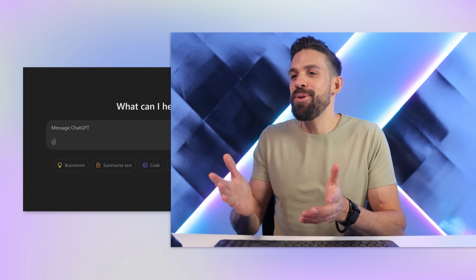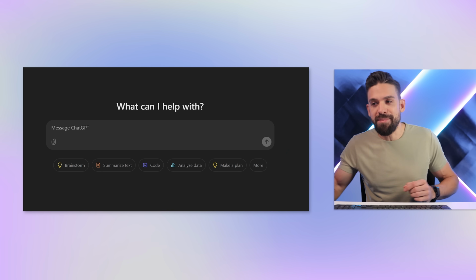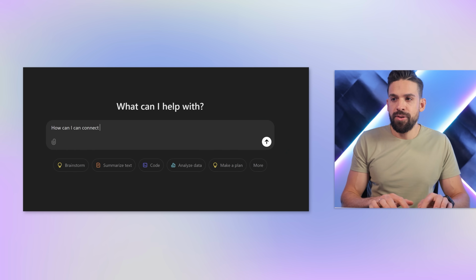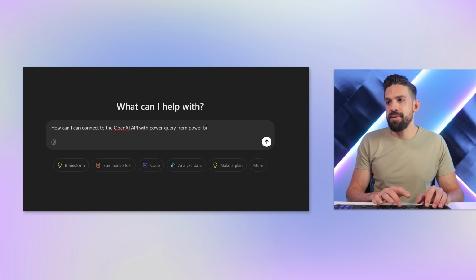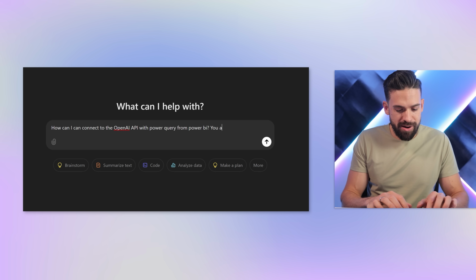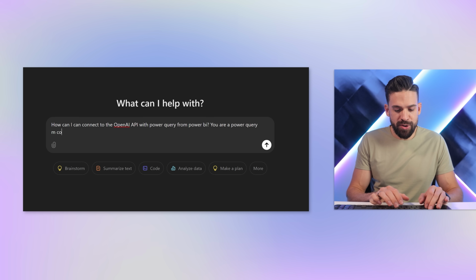Well, if you don't know, start with ChatGPT and ask it, how can you connect to the OpenAI API? Let's do this. Now, here we are on chatgpt.com, and I'm going to ask exactly that question. How can I connect to the OpenAI API with Power Query from Power BI? And to encourage it a little bit more, maybe it helps, you are a Power Query M code expert.